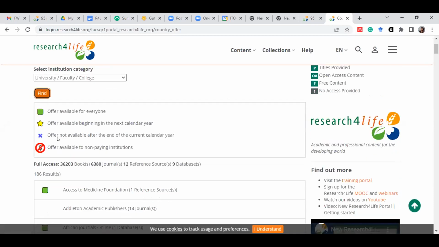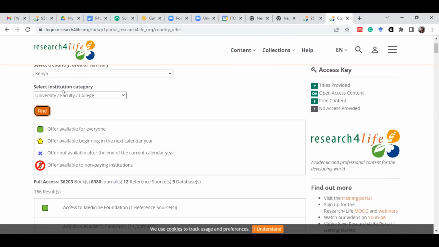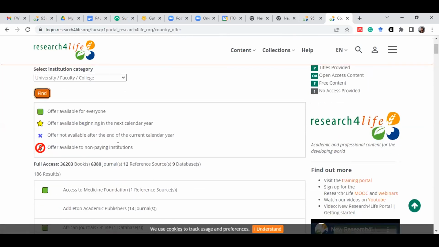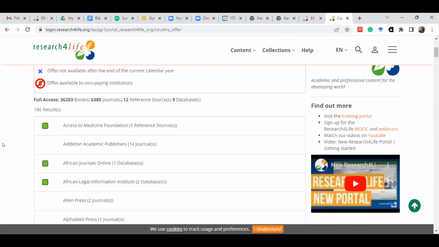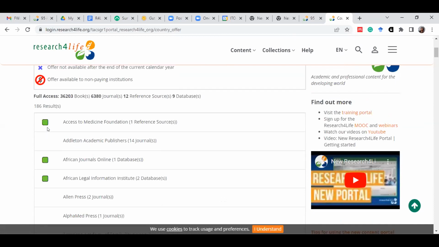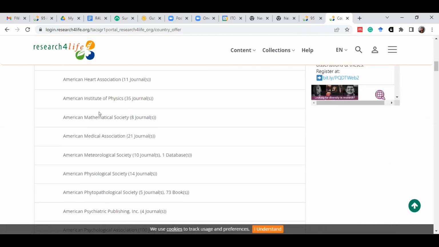Once you have done that, you can scroll through. This is the content provided to universities, faculties and colleges specifically in Kenya. There is a key telling you that green means the offer is available for everyone, or available beginning in the next calendar year, and so on. Where there is a green box, it means you have access. So you can just scroll through the list.